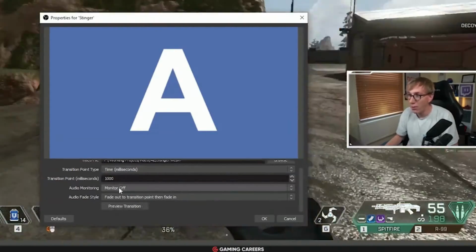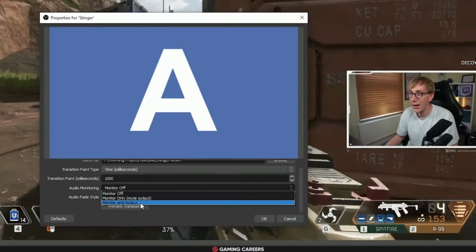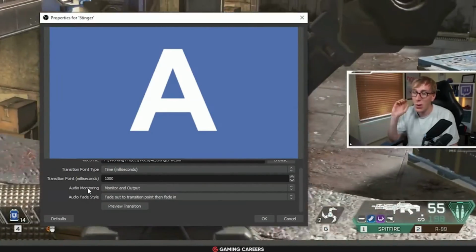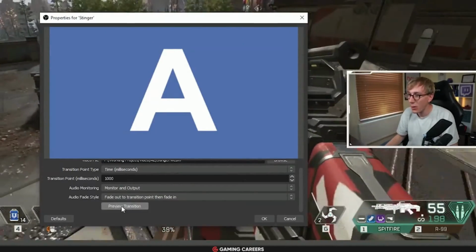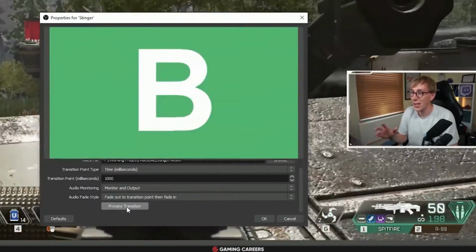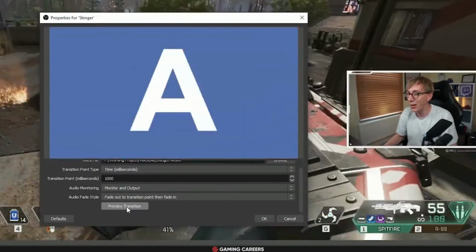And then the only other option we want to change is this audio monitoring. I would recommend changing this to monitor and output. That just means that we're also going to hear the audio of our Stinger as well as sending it out to our stream. We can click preview transition here, and it's just going to do the actual transition for us, so you can see between the two scenes, B to A or A to B. It seems to be working really, really nicely.